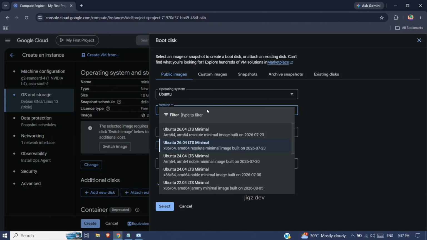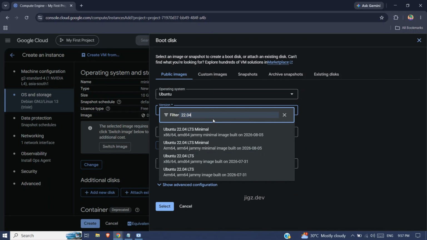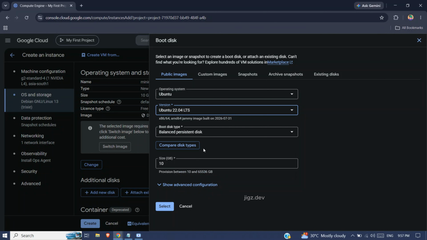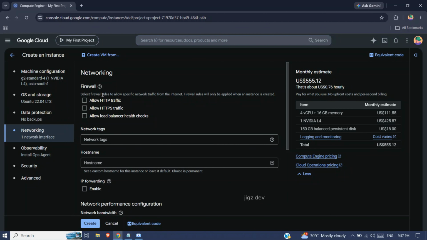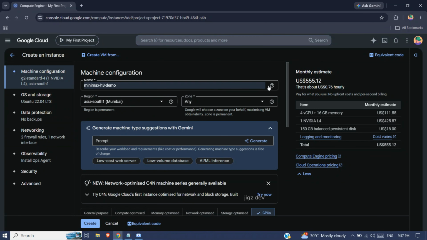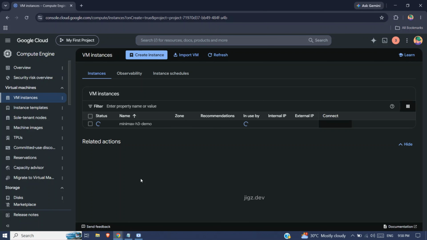For the OS, I'll select Ubuntu, and this is important. Instead of using the latest version, I'll choose Ubuntu 22.04, since newer versions may cause compatibility issues. And for the boot disk, I'll set the size to 150 GB, turn off backups, and allow HTTP and HTTPS traffic. Everything looks good. It shows an estimated cost of around $0.76 per hour. So I'll click Create and wait for the VM to be created.